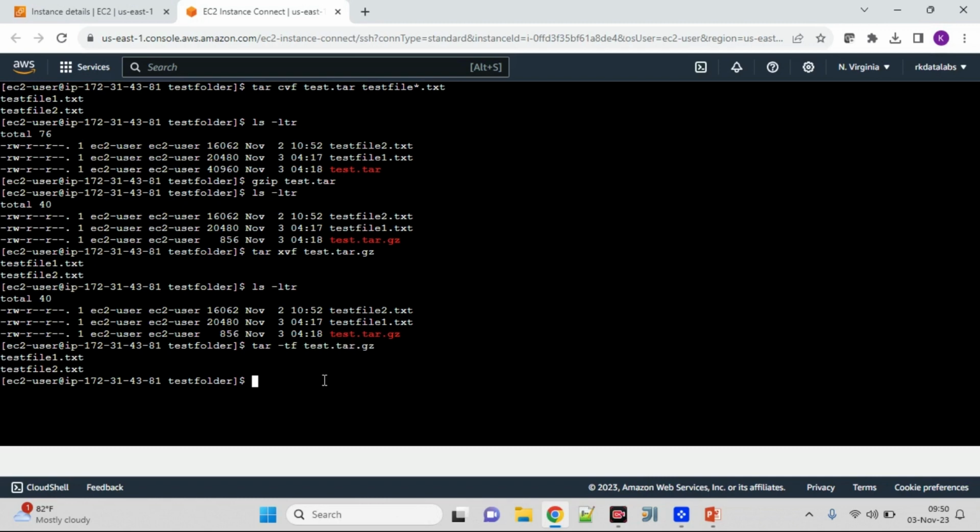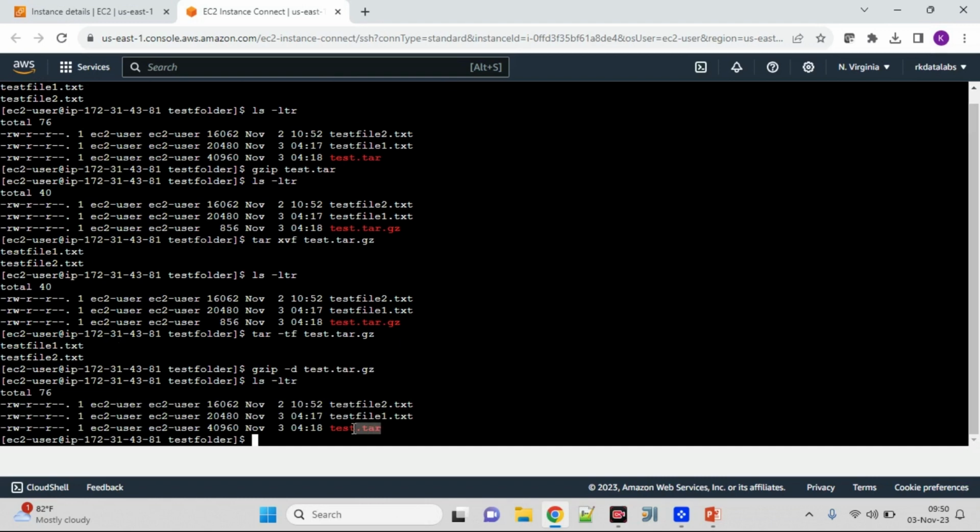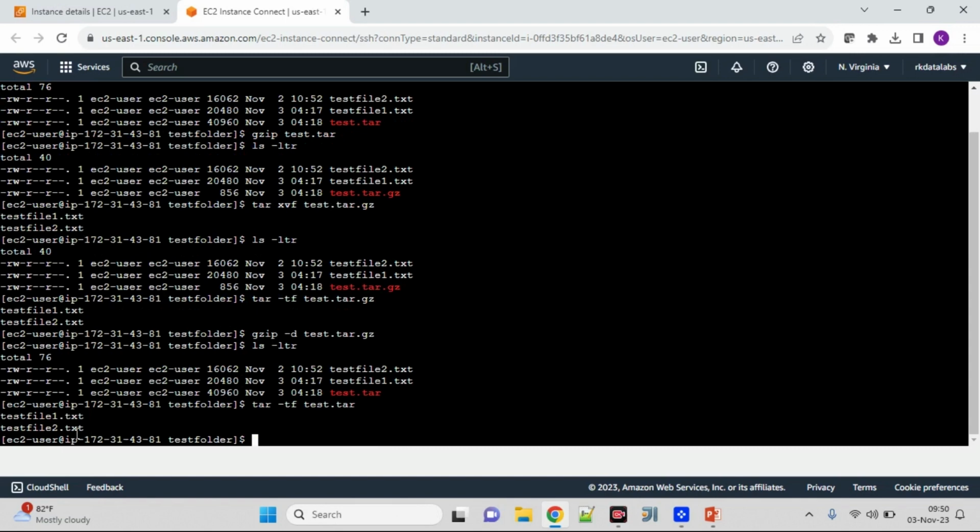Okay, if you want to unzip this file again, what should you do? Simple, gzip -d. What this will do is bring it back to the tar file again. It will just decompress this gz file to the tar file, the original file accordingly. Now if you want to again use this command to list out the files, simple, it will list out the files accordingly.